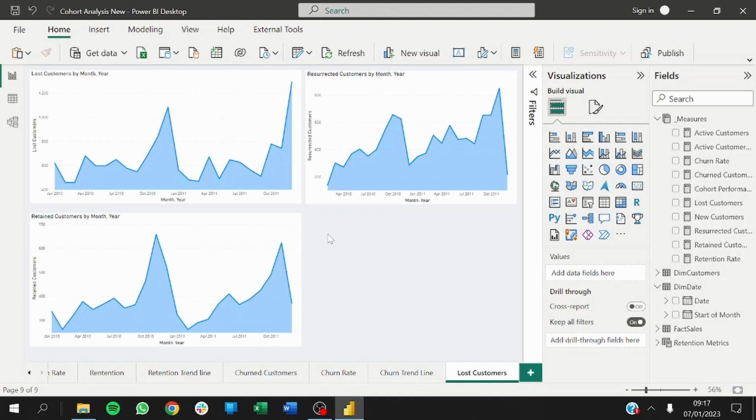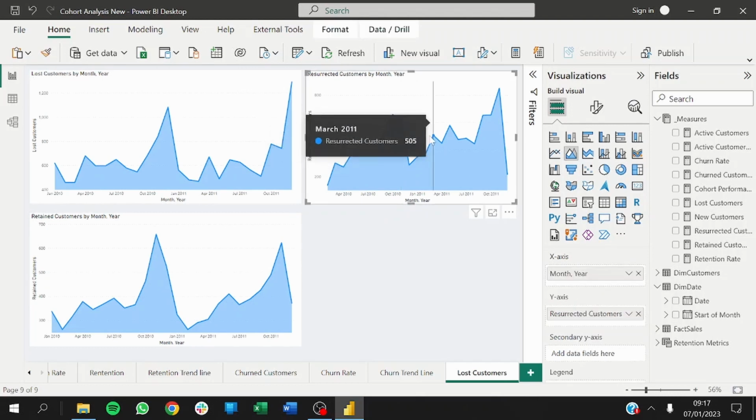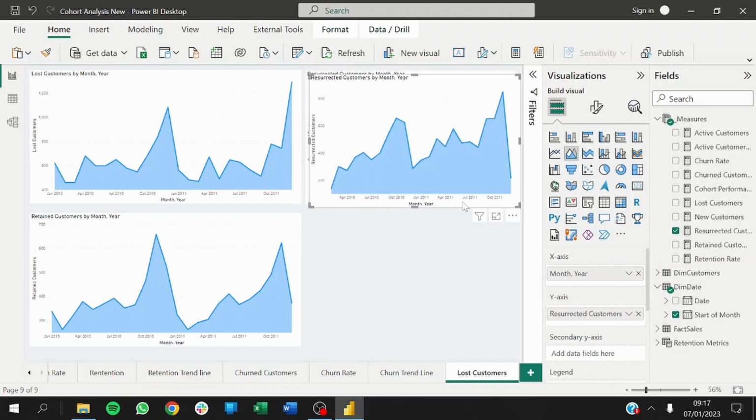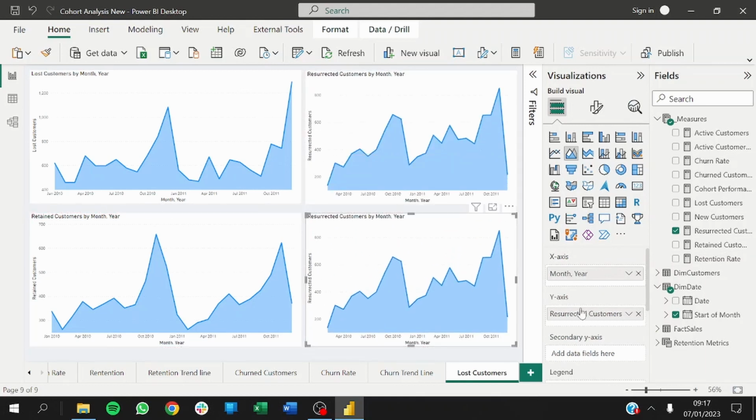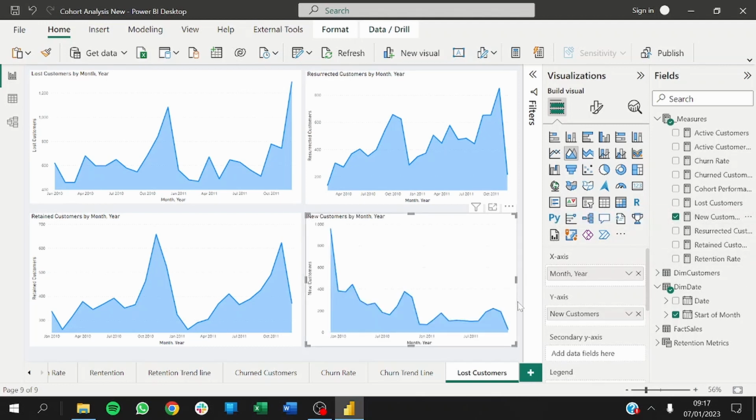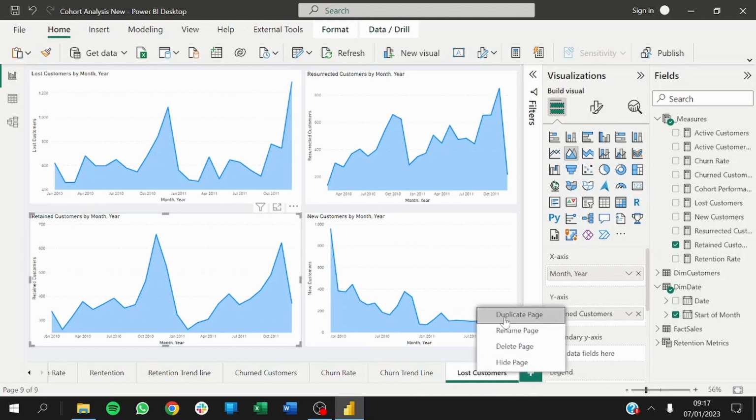The good thing about this is that if you add the number of retained customers, that's customers that are active the previous month, the number of resurrected customers, and finally the number of new customers, it should give you the total number of active customers for that month. Where is new customers? Let me visualize that so you see this. Remove resurrected customers, add new customers. So by the time you add 1, 2, 3, it's important that it tallies up the total number of active customers. Let's test that out and see.